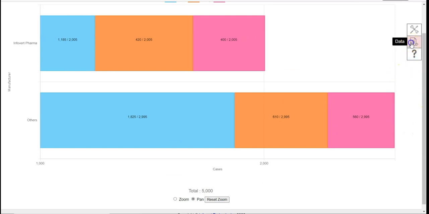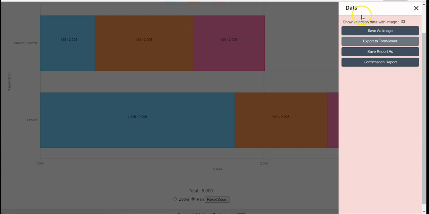The other options are in the data panel. You can save as image. So you can create an image, and the image will save as a PNG file, and then you'll also get a text file that shows all the filters that were applied.